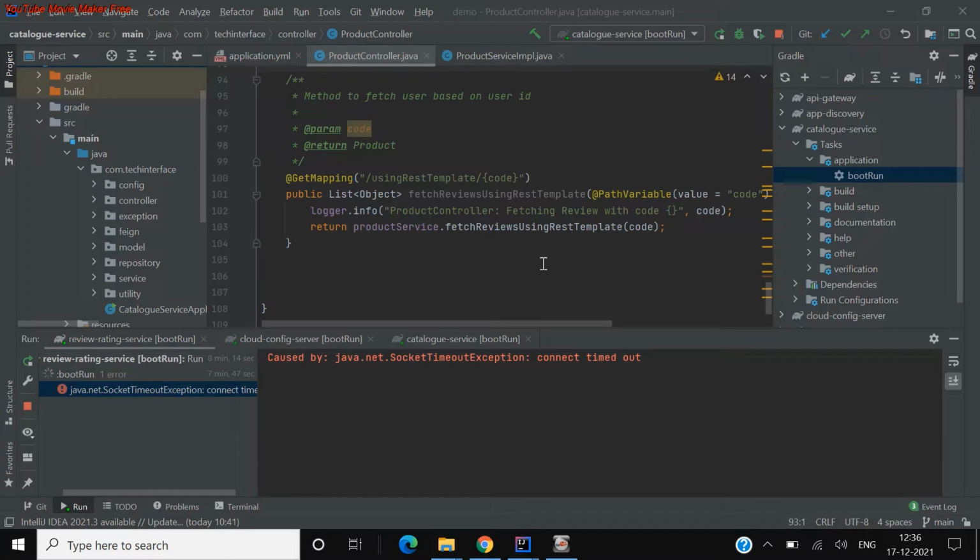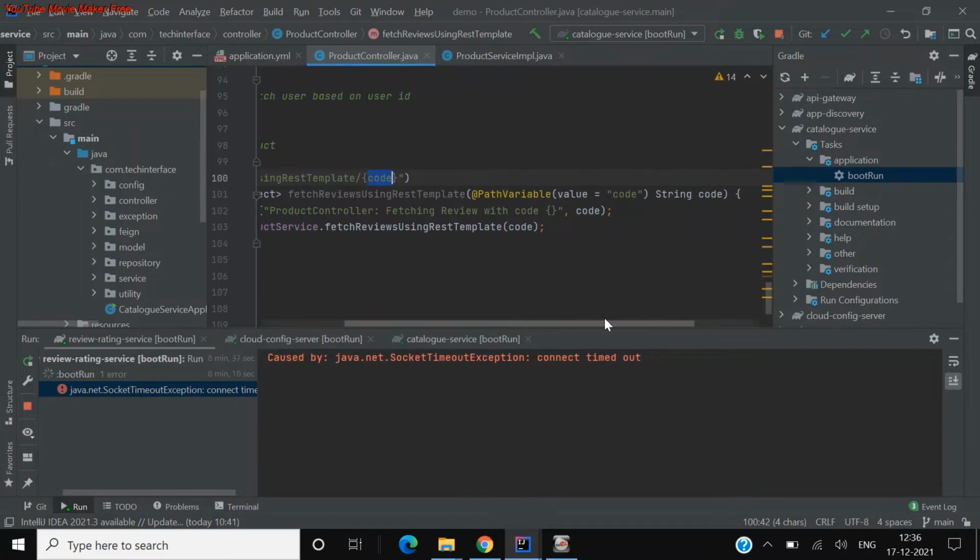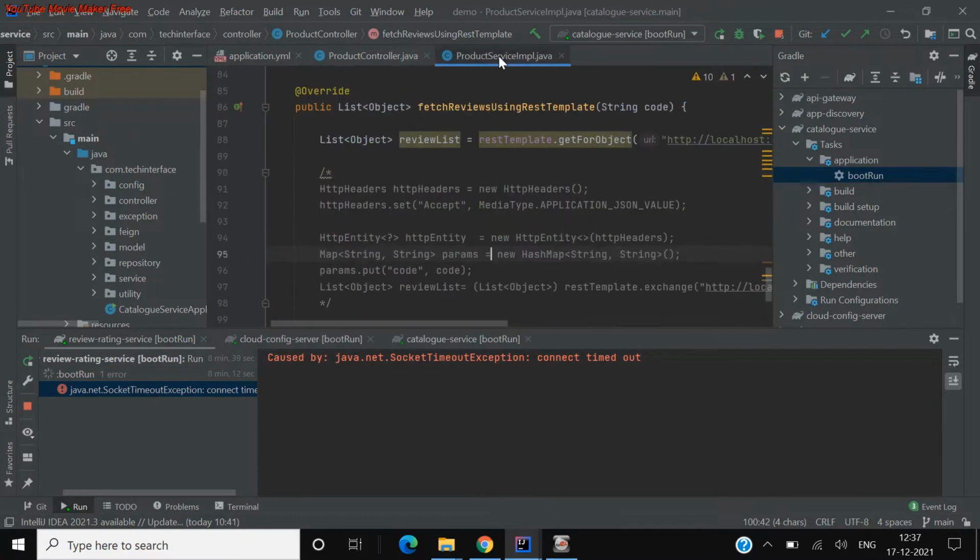As in the previous example, I'll be using the same microservices: one is a review and rating service, and then we have a catalog service. From the catalog service, I'm trying to fetch some information from the review and rating service, that is nothing but the product information. This is just a simple controller where you can see REST template, where I'm passing a code as a path, and it's a product code which will be passed. So let me show you how the implementation looks.